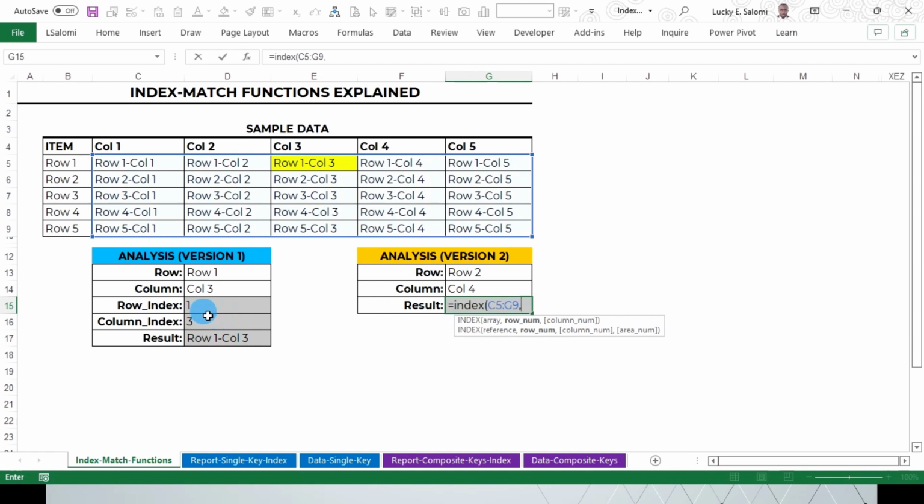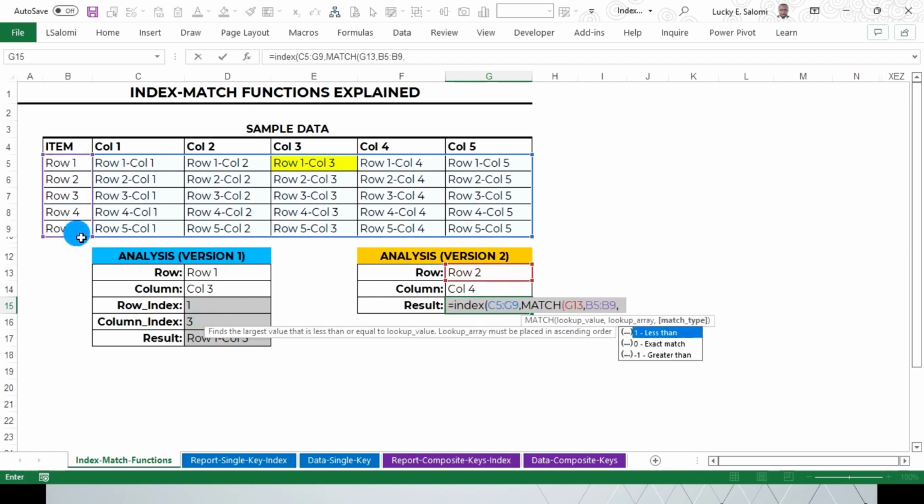So instead of me finding the row number separately, like we did here, we're going to nest it. So I'll say MATCH. Lookup value for the row is row 2. Within what particular range? Within this particular one, comma. Type of match is 0. I close the bracket.